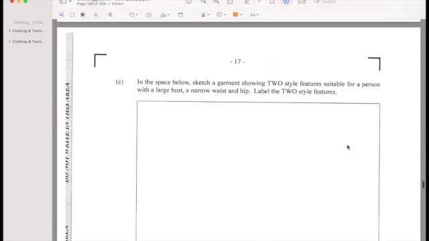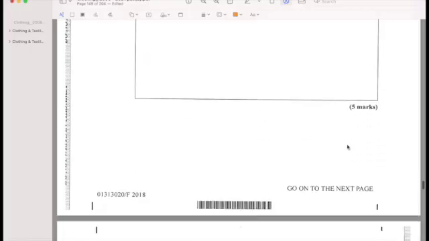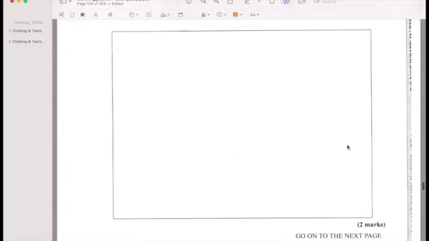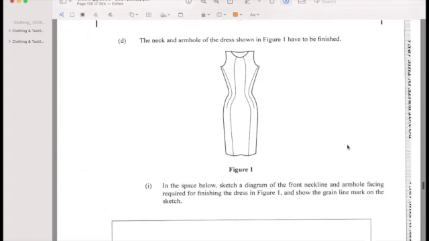2 marks. This is another question I'm going to do at the final part of the video as well. So in the space provided, sketch a garment showing two style features suitable for a person with a large bust and a narrow waist and hip. And we are going to label those two features. All right, this is another one. I have to do a drawing as well, but let me read the question.